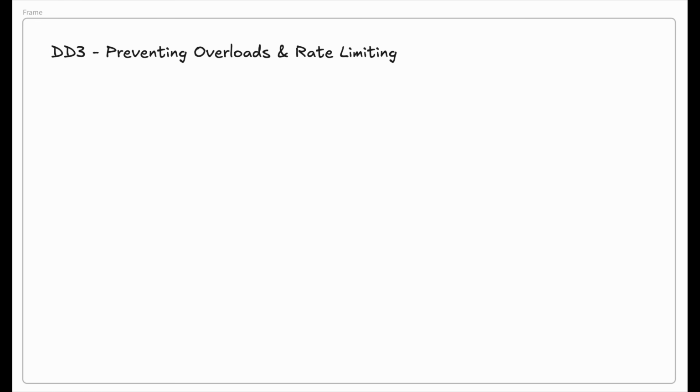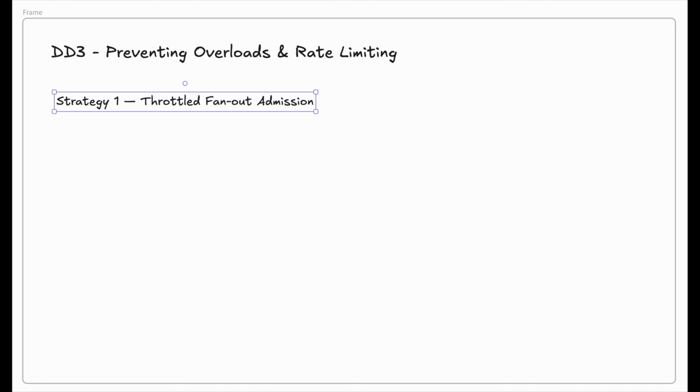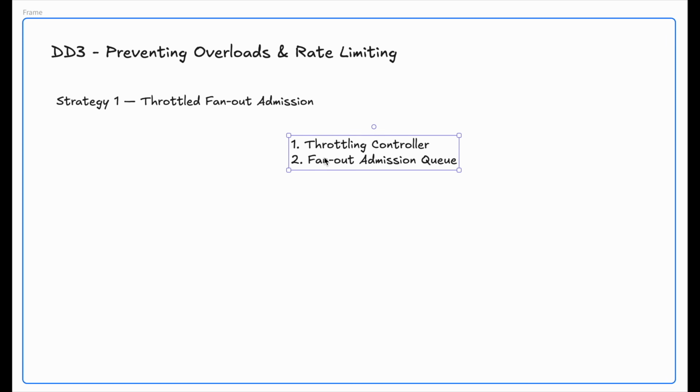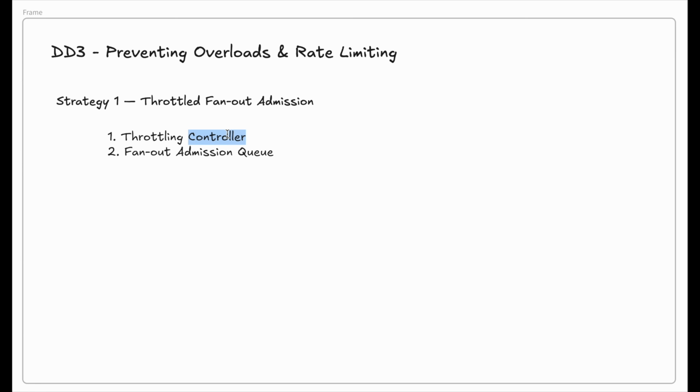Strategy number 1, throttle fan-out admission. We introduced 2 new components to manage the concurrency. 1, throttling controller. It checks whether a request is allowed to proceed based on real-time system limits. It can enforce caps like 500 total concurrent seller calls or 50 calls max to any individual seller. It also adapts dynamically based on error rates and latency spikes.